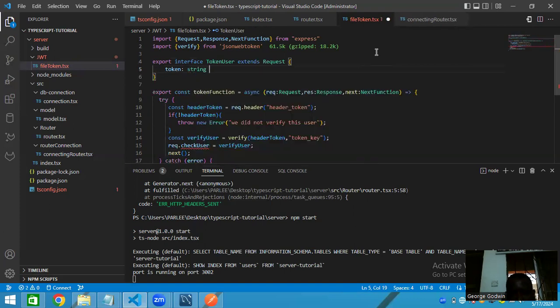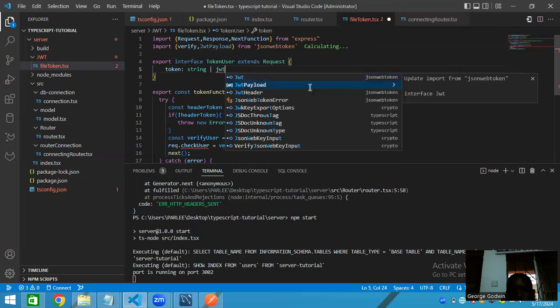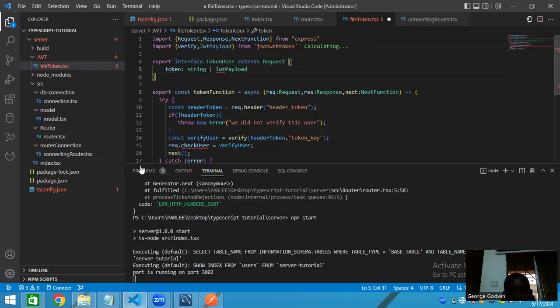Let me use the JWT payload. JWT payload. So now I will just come here and remove this. We just say our req should be as the token user.